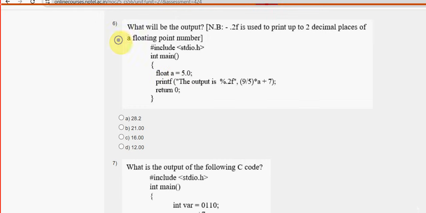So sixth one, what will be the output? So this is the code they have given. So for the sixth question, option 12.00 is the proper solution guys.